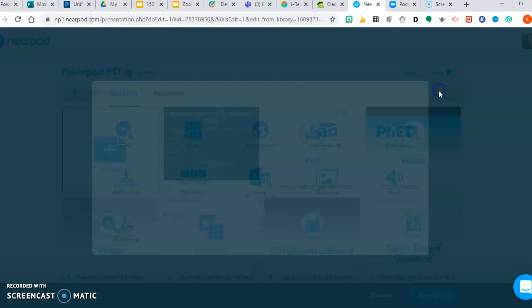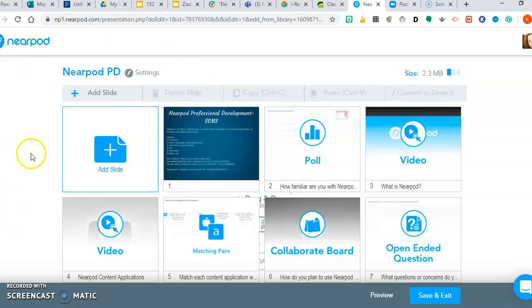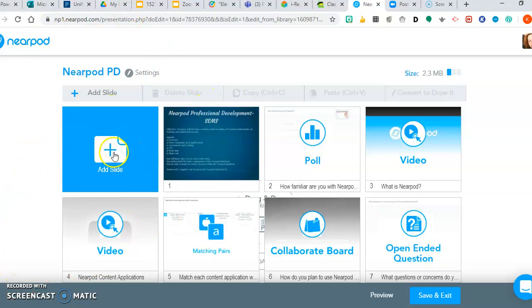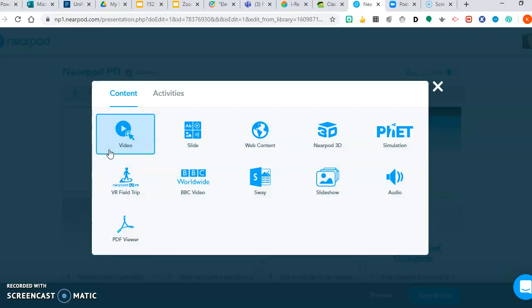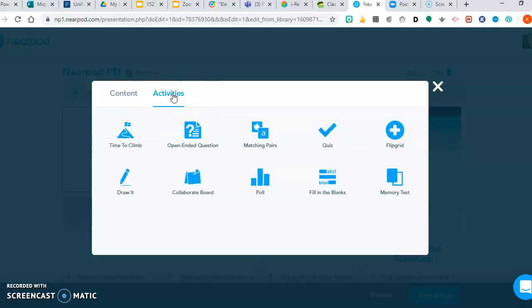So again, in Nearpod, once you've created a lesson, you would go to your add slide option either here or here. You would click on that, and then it automatically defaults to the content applications, which we've already covered. However, you're going to click on activities here. Many teachers miss that and are wondering where to find these different applications. And there are a number of different applications that you can use. There are 10 different applications.